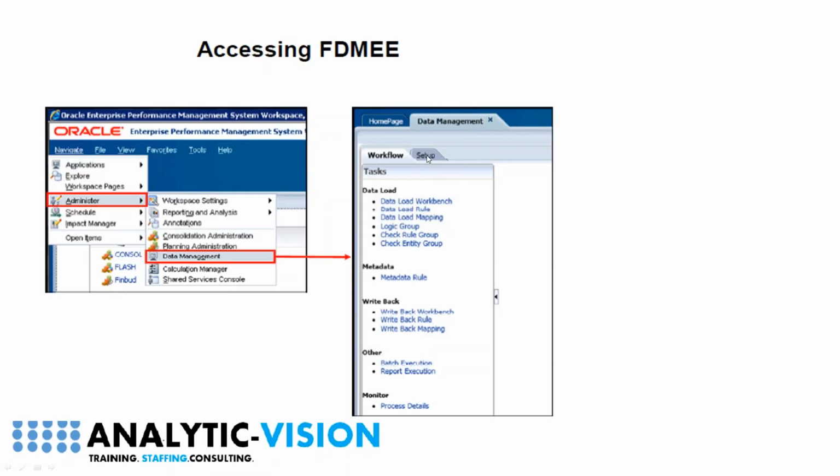In the setup tab, I will be covering all the things which are there. So let's log into FDMEE first. The first thing that we do is log into the workspace. I go to Administer, then Data Management, then the Setup tab, and I do the system settings first, then we'll proceed further.